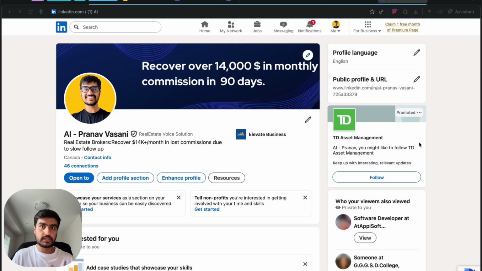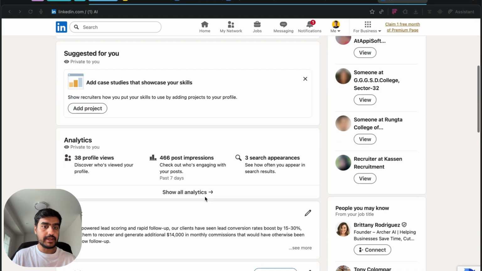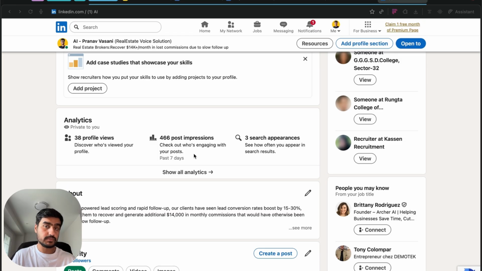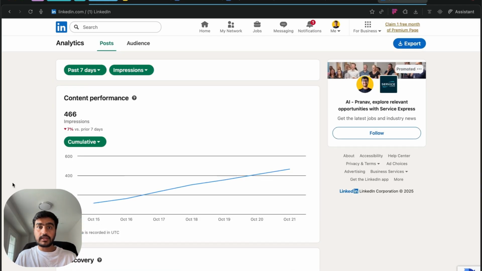If you don't know, I have personally used this content system. I'm not pitching it out of the blue. I have used this system for my own sake, and I have created 466 post impressions, and I can show you how the draft has started. I have been posting on LinkedIn since October 8th, and this is the graph by today. You can consistently keep posting on LinkedIn and people will start recognizing you.